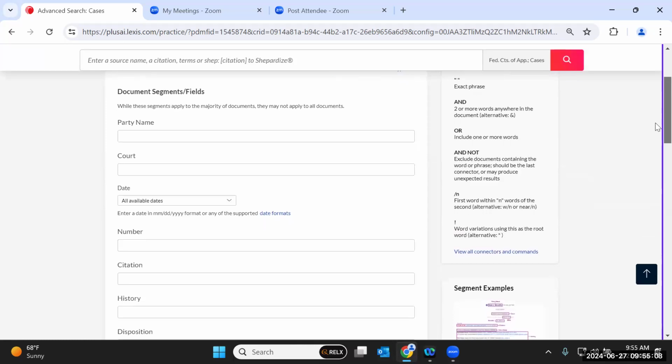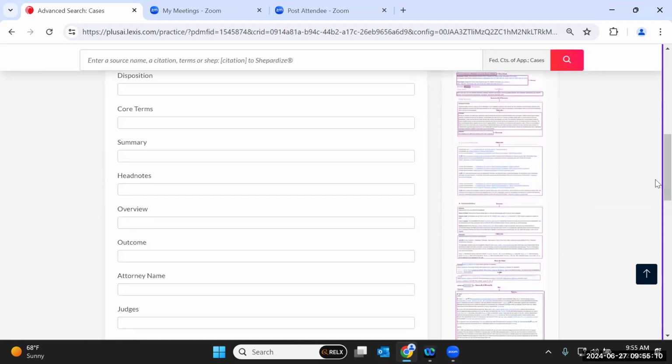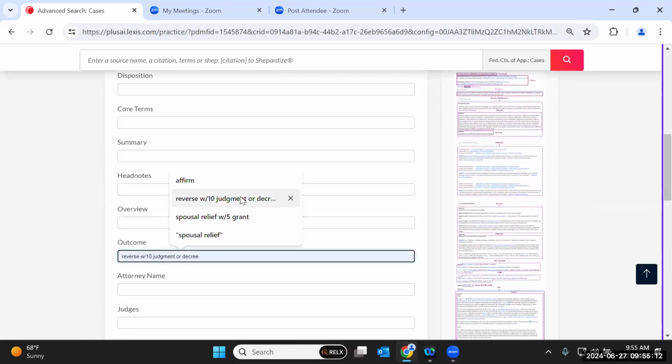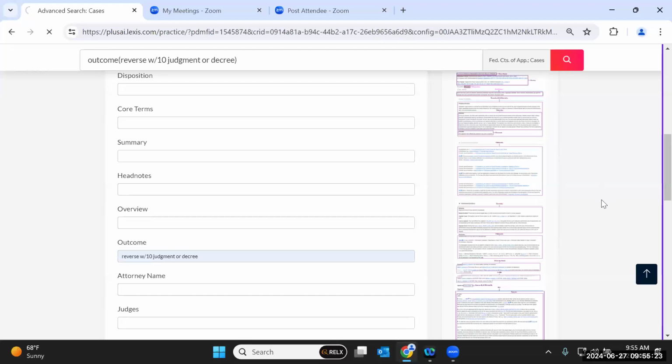What I want to do is scroll down till I get to the outcome segment. And in that box, I'm going to type this search. This search will retrieve cases where the outcome was a reversal. Now I'm going to click Search.